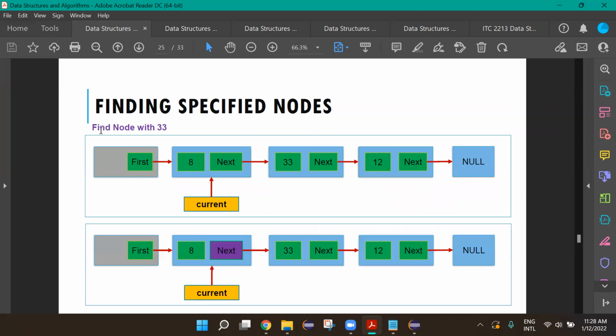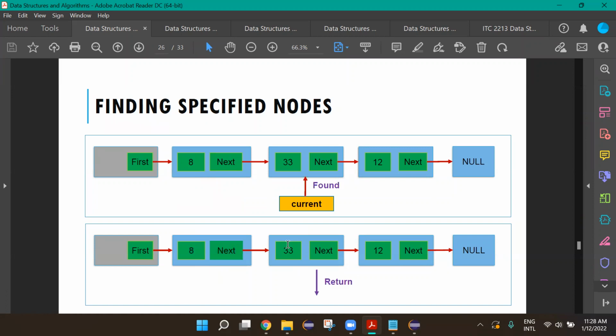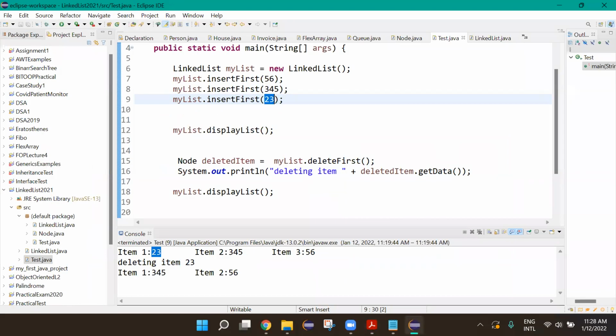Like this. Suppose we have to find the node 33, current, assigned with first, and then we check the value, we compare the value, and if the value is not there, we go to the next. If anywhere the value is found, so here value is found, so we can return that value and we can stop. Right. So let's try to implement that.